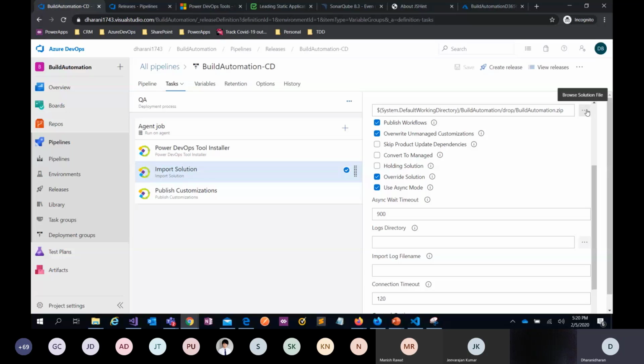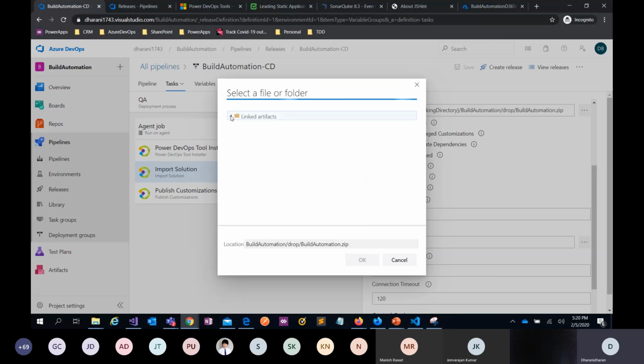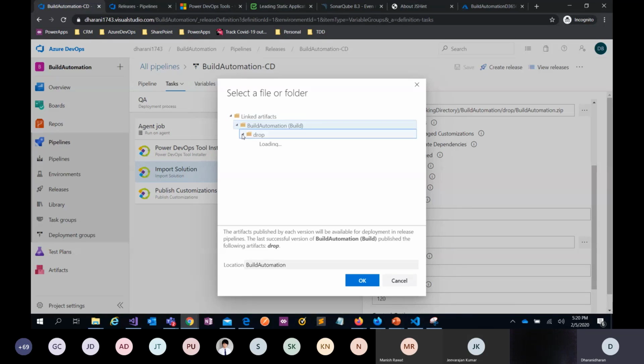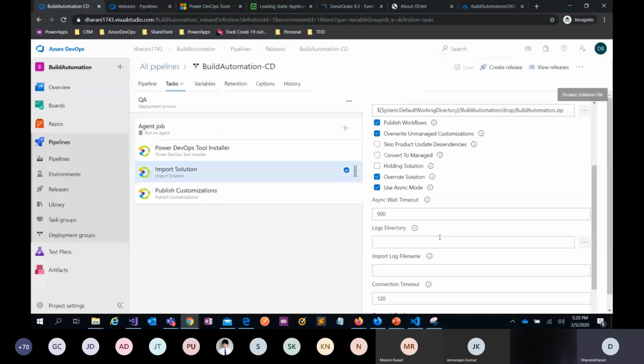And here, if you go here, it will show you the linked artifacts related to this release definition. Here you will be able to see the release, the solution file. As a first step, you need to select this one. Once you select it, it is a one-time process. Once you select and configure this release definition, every time it will pick this solution file and deploy it into the target instance, similar to the normal manual process.